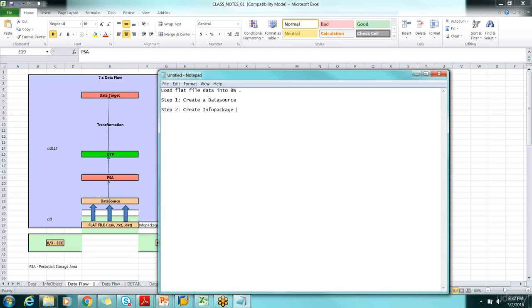Okay, and load data into data source, right? That's again you can call it as PSA. Okay, there are some more steps available here, like you will be creating a data target, so that we'll see in the next class. I want to go step by step, so right now we'll just create a data source.